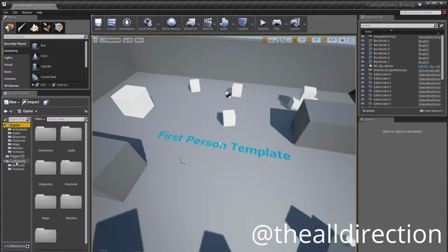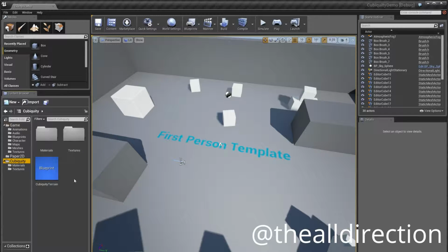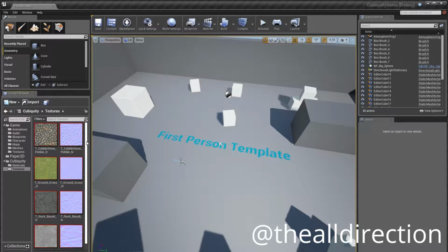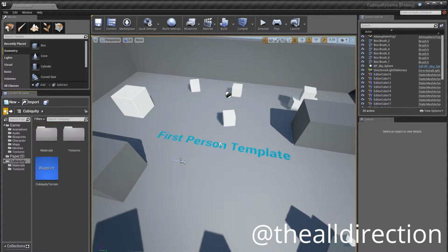This is loaded from the plugin, and inside that you can see we have a single blueprint called Cubiquity Terrain. This is the main actor you'll be interacting with, and it'll be your main first port of call for any implementation you need to do. On top of that, we have a materials folder which has just a simple triplanar texture, and a textures folder where I've copied in some simple textures from the default Unreal Engine editor.